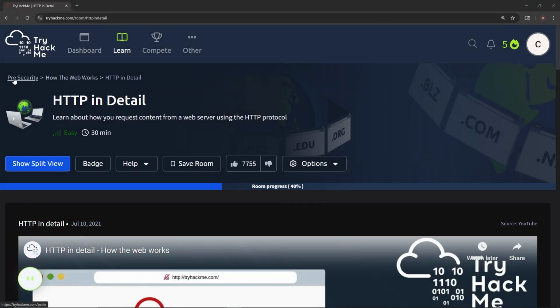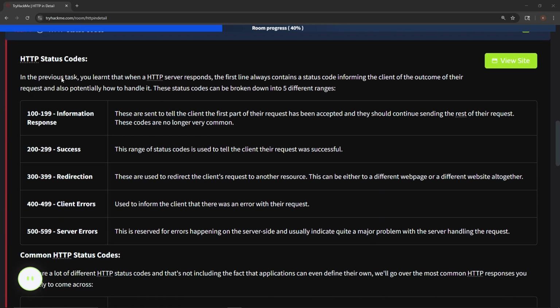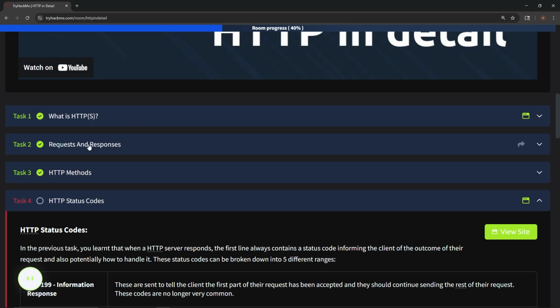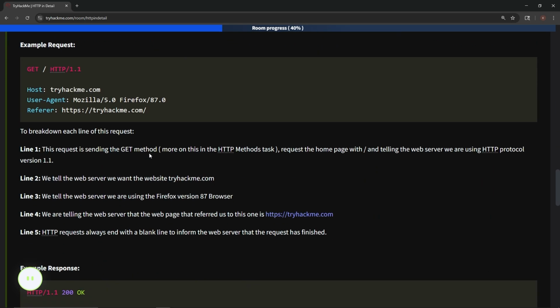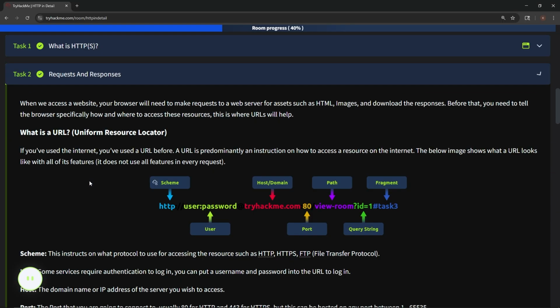So now we're doing TryHackMe, pre-security, how the web works, HTTP in detail, task 4, HTTP status codes. In the previous task, we learned that when an HTTP server responds, the first line always contains a status code informing the client of the outcome of their request and also potentially how to handle it. That wasn't the exact last one. It was over here in task 2 when we saw this right here with the 200 OK. So let's go back over here.